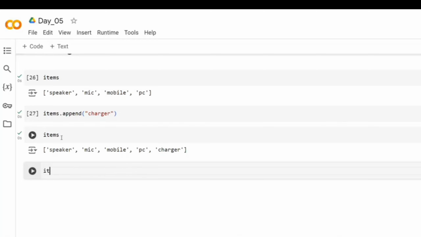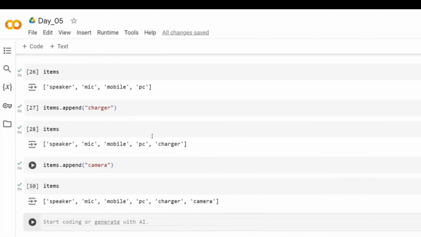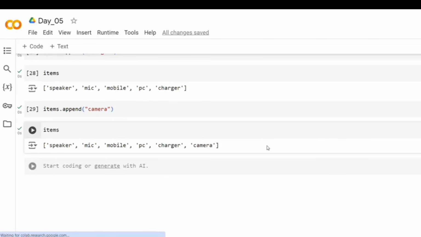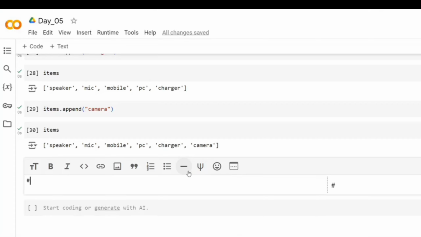You can keep adding more items, like items dot append. So let's say what else do we add? Let's say camera. And now you see it's automatically added. So we added a charger, we added a camera as well. This is how you can simply add these items. And just the way you have added items, you can also remove items. A simple way to remove items is just using the remove function. So let's look at that also. Remove elements.